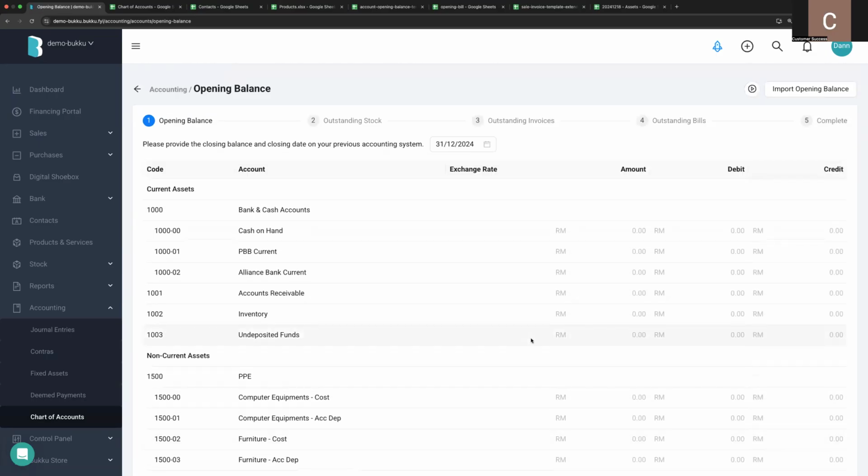For whoever here doesn't know what an opening balance is, an opening balance is basically the closing balance of your previous financial year that you bring forward to this financial year. So for example, on 31st December 2023, you're closing your financial year. When you close your financial year, you will have your ending balance, right? That ending balance, you will use as your 1st January 2024 opening balance. So for an existing business, every year you will have your closing balance that you will use as your opening balance for the next year.